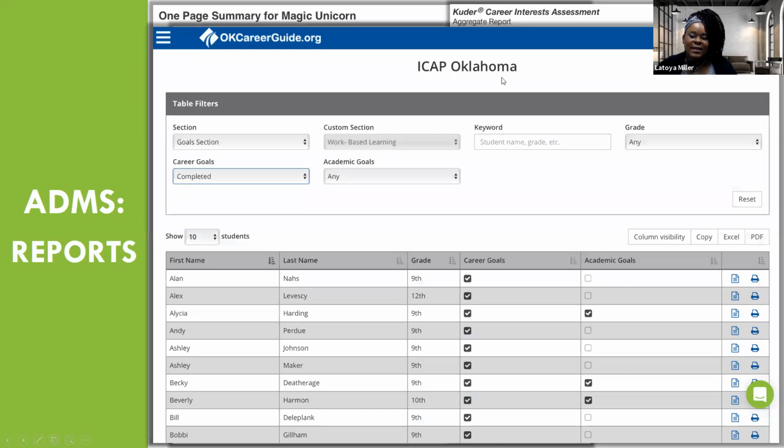We also have the ICAP Oklahoma page where you can actually go here. You can pull students, you can look at their career goals, see who's completed, who hasn't even started. You can do it by grade level if you want to. You can also look at the work-based learning section. You can pull students by name if you want to look at an individual student and go over their goals with them. This is the best place to pull individual students and look at them and see if they completed or not.